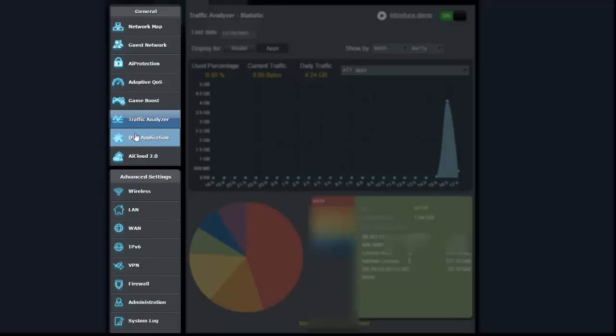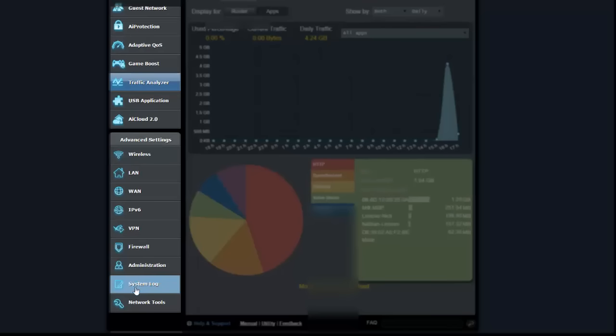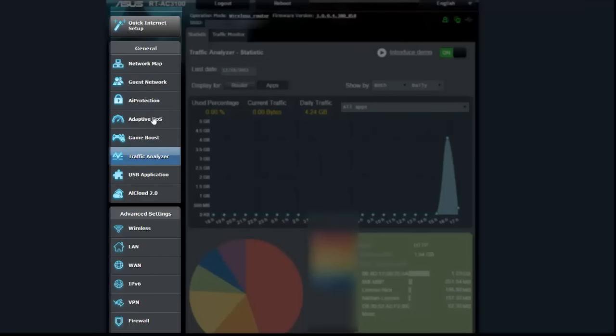You also have settings for USB, but I won't go into that because that's pretty straightforward. And this is if you want to connect to the AI cloud. You have several other settings here: wireless connectivity, how you're going to set up your WAN, LAN, VPN access, firewall, administration, and some networking tools. But I just wanted to highlight the things that I thought were the coolest and the things that you may be interested in if you're considering a router of this type.